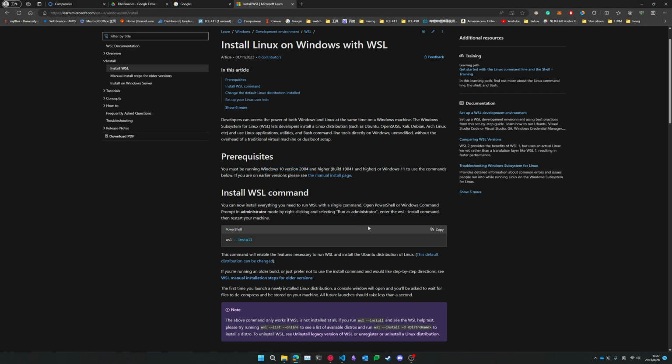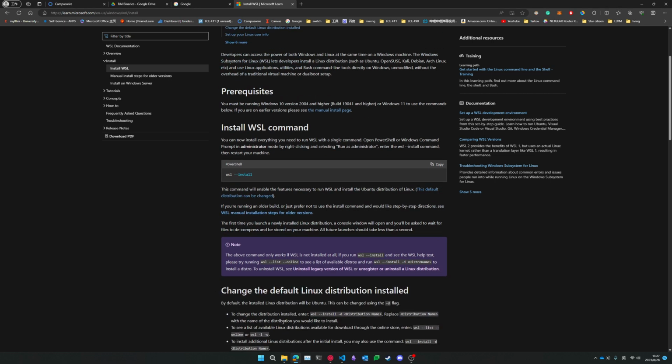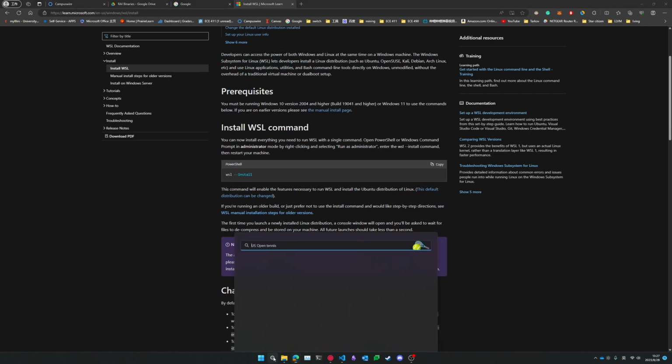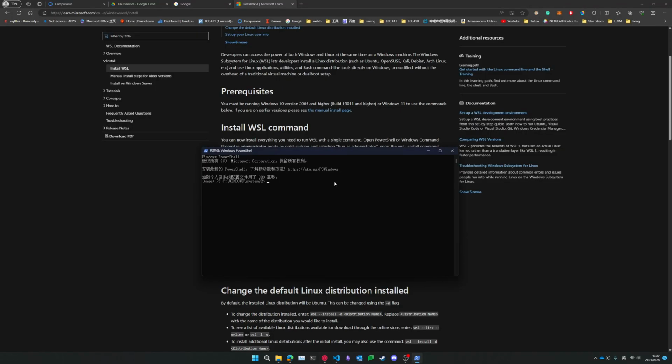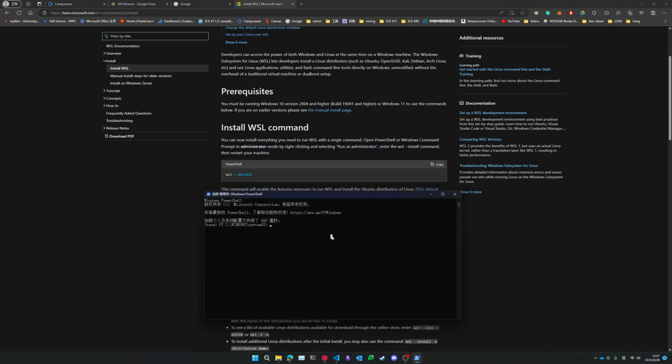The next thing is to open up the search bar, type PowerShell, and then launch it as administrator. If you're in this terminal now, you can type wsl --install. It's going to install everything you need for WSL, including an Ubuntu distribution.